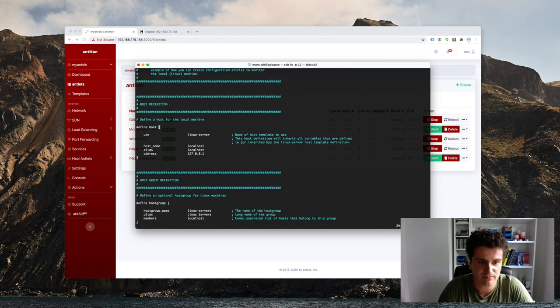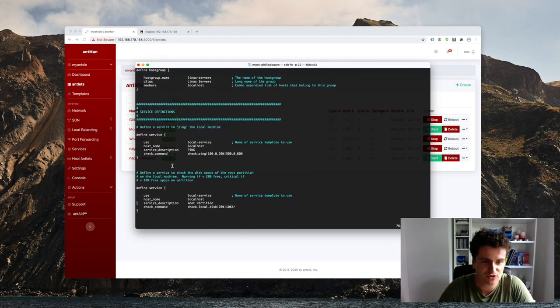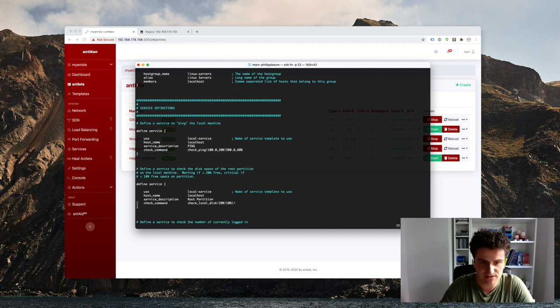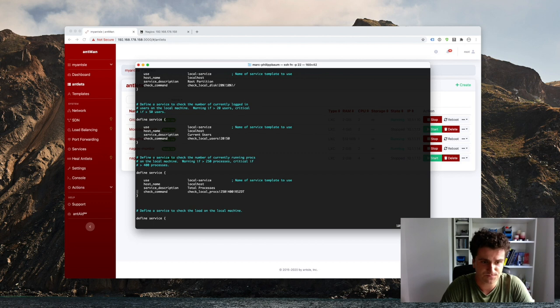First, we're going to start by defining a host, which will be our WordPress Antsle, and then for that host, we can define different services, and those are here. So for each service, we can actually define one of those service objects with a different service check command. So here we can check the ping, we can check the local disk usage, we can check the local users, and so on and so forth.